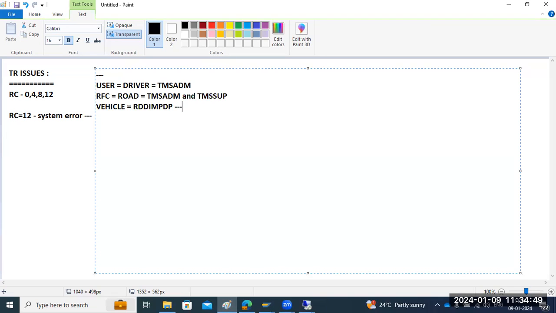So who will drive this vehicle? One user, meaning the driver, right? Then the vehicle requires fuel, right? The fuel is called the BTC work process here. So out of these 4, if any one is not running or not working, then the transport will fail with RC12.